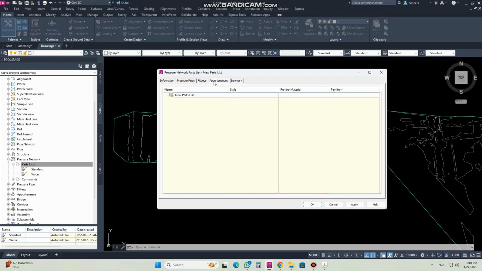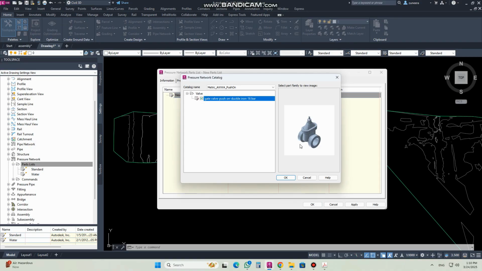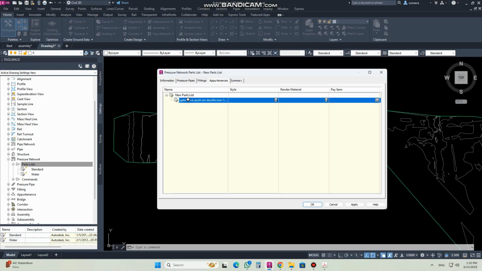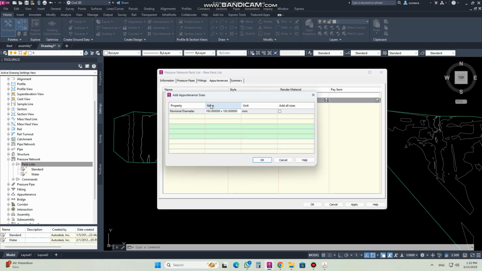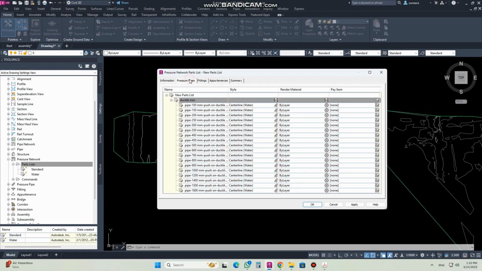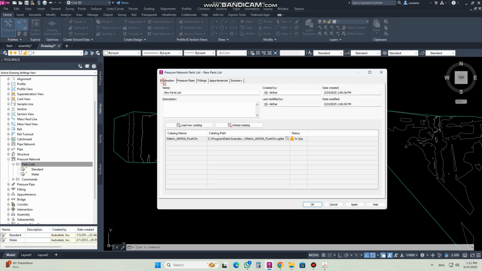The next one, same process: right click, add type, select this one, click OK. Then select here, right click on this one and add size. For here, as you can see, there are few sizes, so you can select one or check all here, and you will see all are added. Okay, so this was the method of how you can add a new part list to your pressure network.